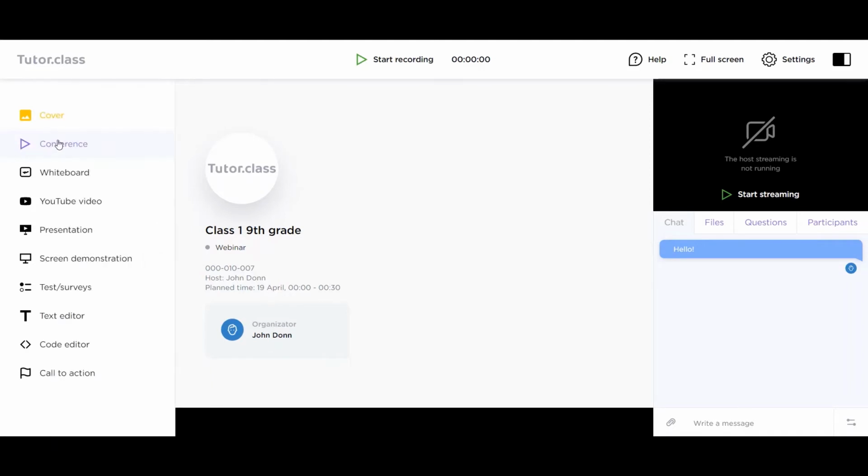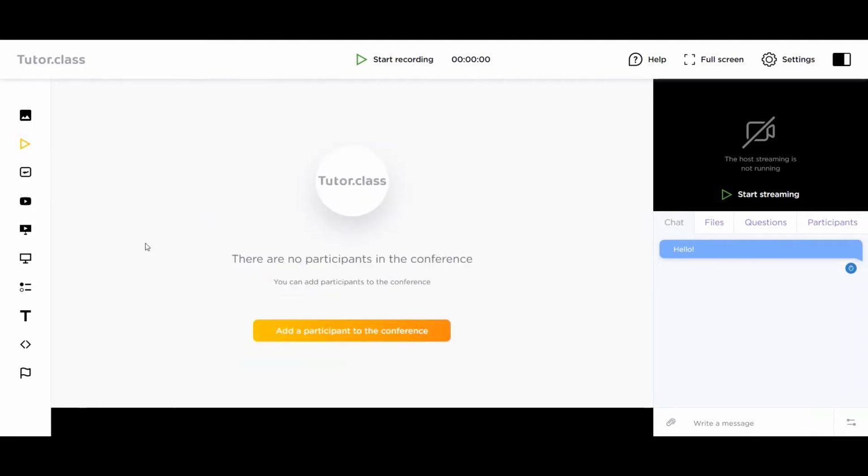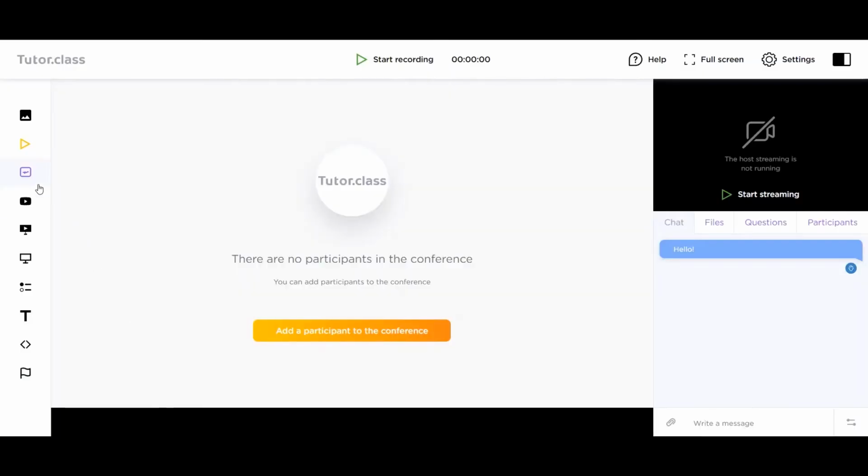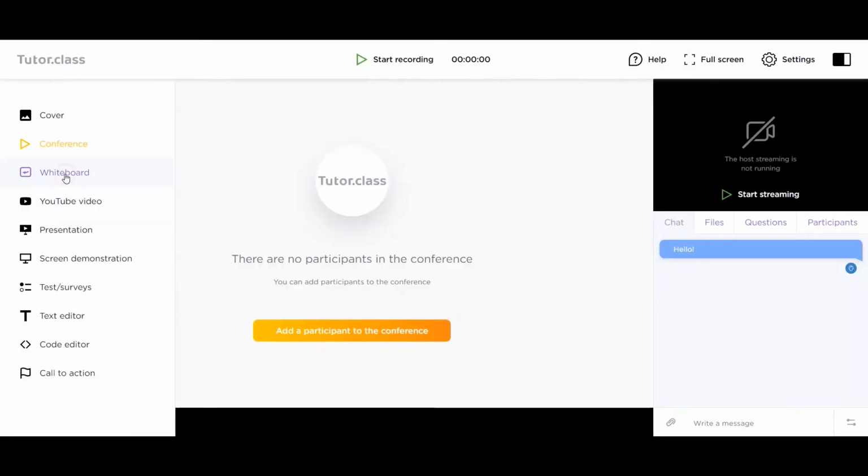The conference context is used during group sessions for such types as a session where there is one tutor and several students, or a webinar with several presenters and several listeners. It is in the context that you are able to see each other. Let's move to the overview of the most used context, the whiteboard.